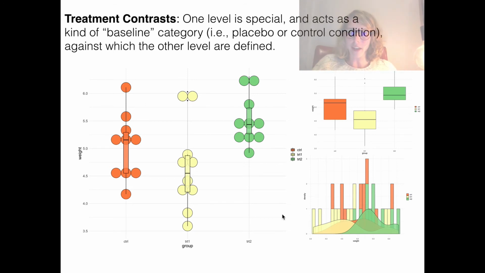So with this particular dataset, we have the results from a plant experiment that compares the yields as measured by the dried weight of the plants obtained under different conditions. So we have a control condition and 2 different treatment conditions.